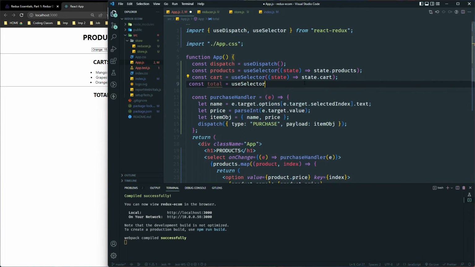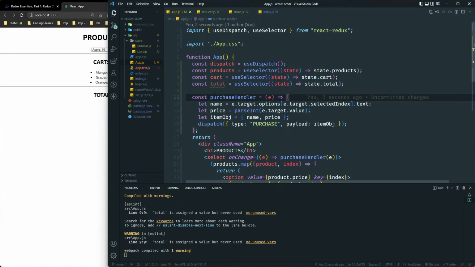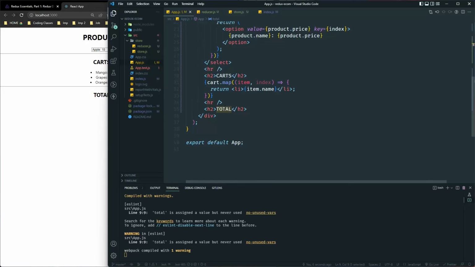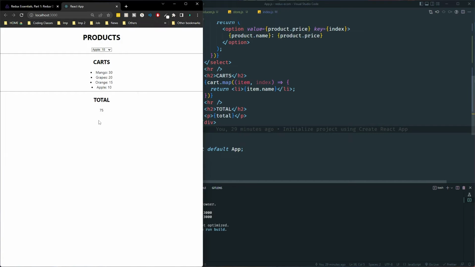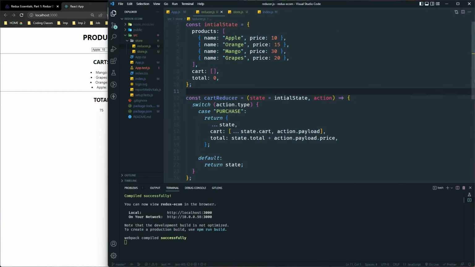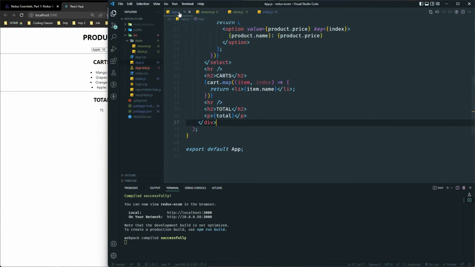Use selector. So we have the total. Let's do that in here. And what I'm going to do is a paragraph total, right? 65. So let's refresh it. Mango 30, 50, orange, apple 75. So it's working great. We have our store in here, and it's updating the dispatch stuff.